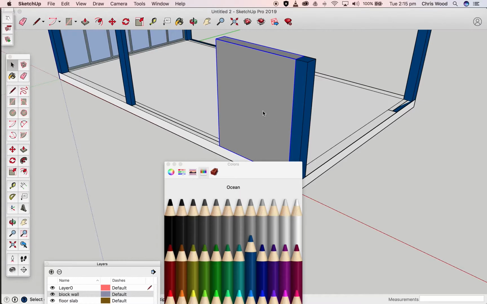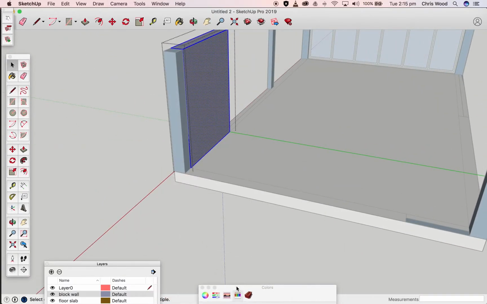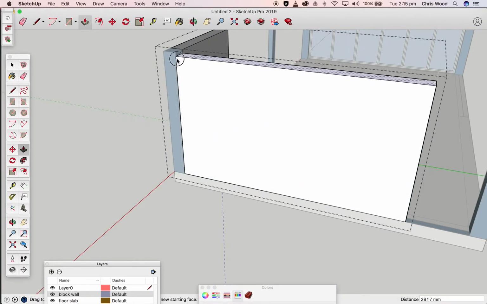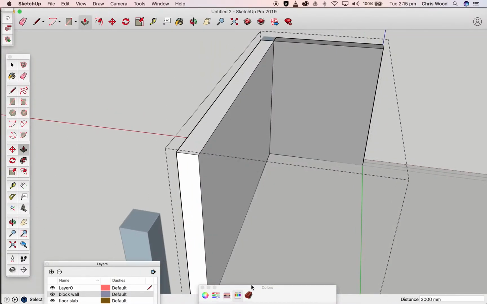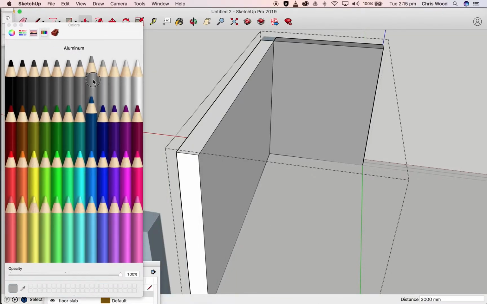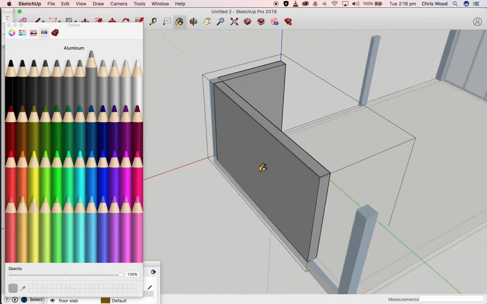So I'm going to put in some more block wall. I'm going to go into Edit for this, move my colors out of the way. I'm going to draw in a base where my block wall is going to go, just like that. And then I'm just going to raise it straight up, touch on that. So that's going to give me my black block wall. And I'm going to select my aluminium color and color that wall in. Okay, so there's my block wall.